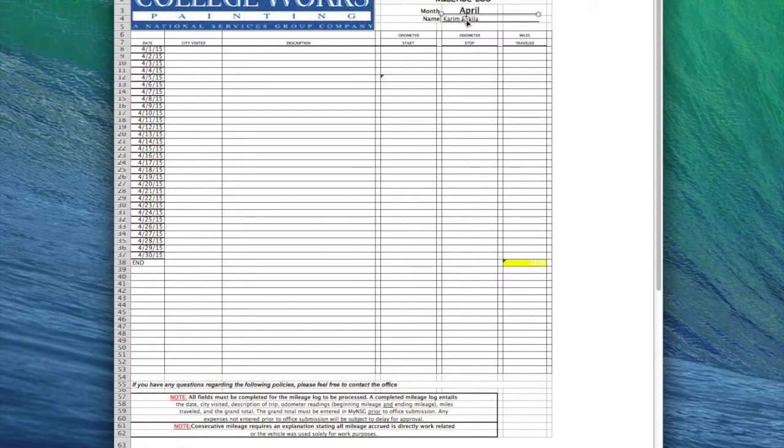So here's what a mileage log looks like, the CWP version. Up here is where you can change the month. We're in April, and then you can change your name, so Kareem Sahila. You can put all the cities you visited, the description, and the miles that you drove. So on the 3rd, which was the first Friday of April, I went to Franklin, and then on Saturday I went to Medway, and then on Sunday I went to Worcester.